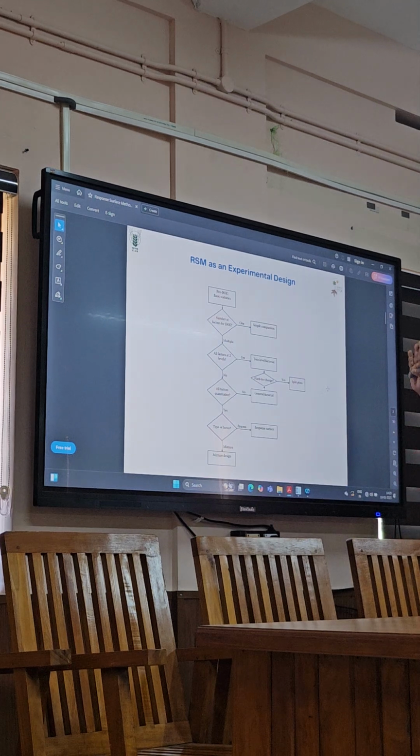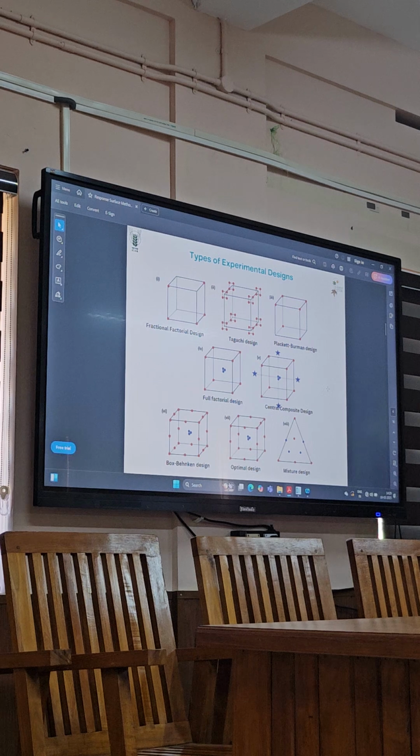This is a different kind of classification, because in social science we have a different classification of experimental designs: true experimental designs, quasi-experimental designs, and other kinds. But here, since we are looking at product optimization, this is the classification which I am giving you. And these are very common designs used in food product development.